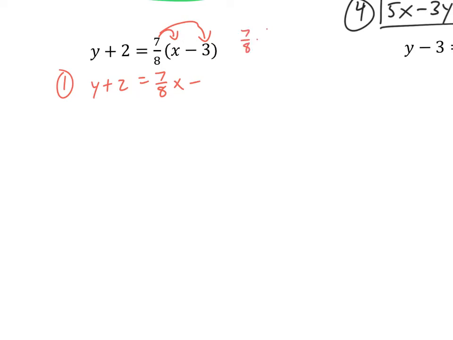7/8 times 3 over 1. That's going to be equal to, well, I can't cancel anything out here, so I end up with 21 over 8. And I'll just leave that as an improper fraction. This will be 21 over 8.